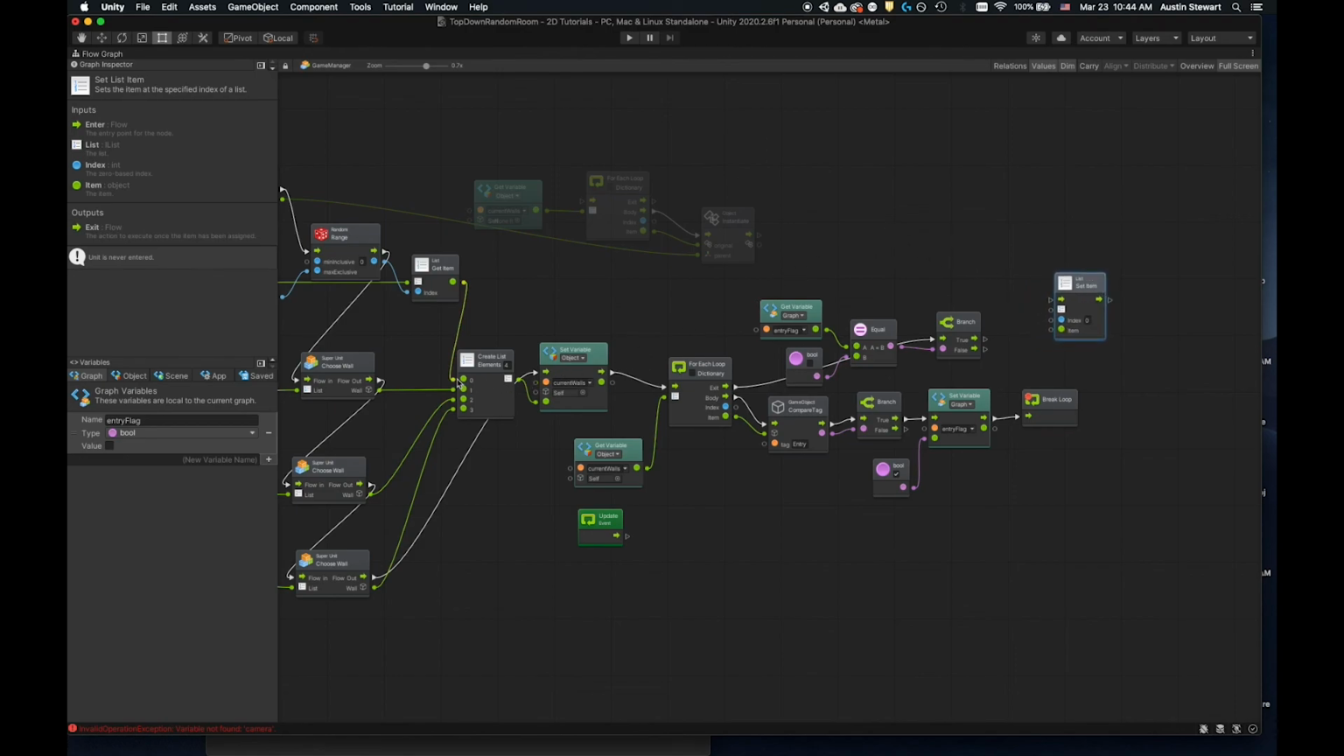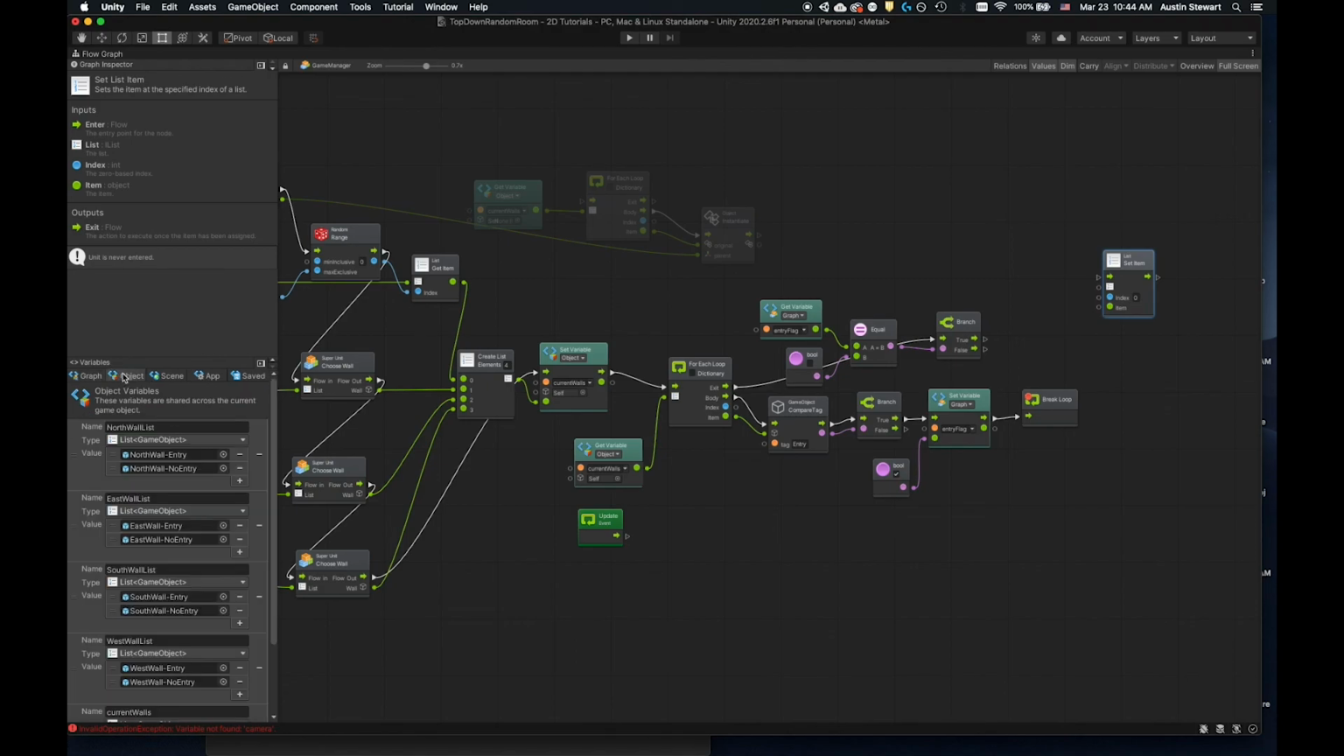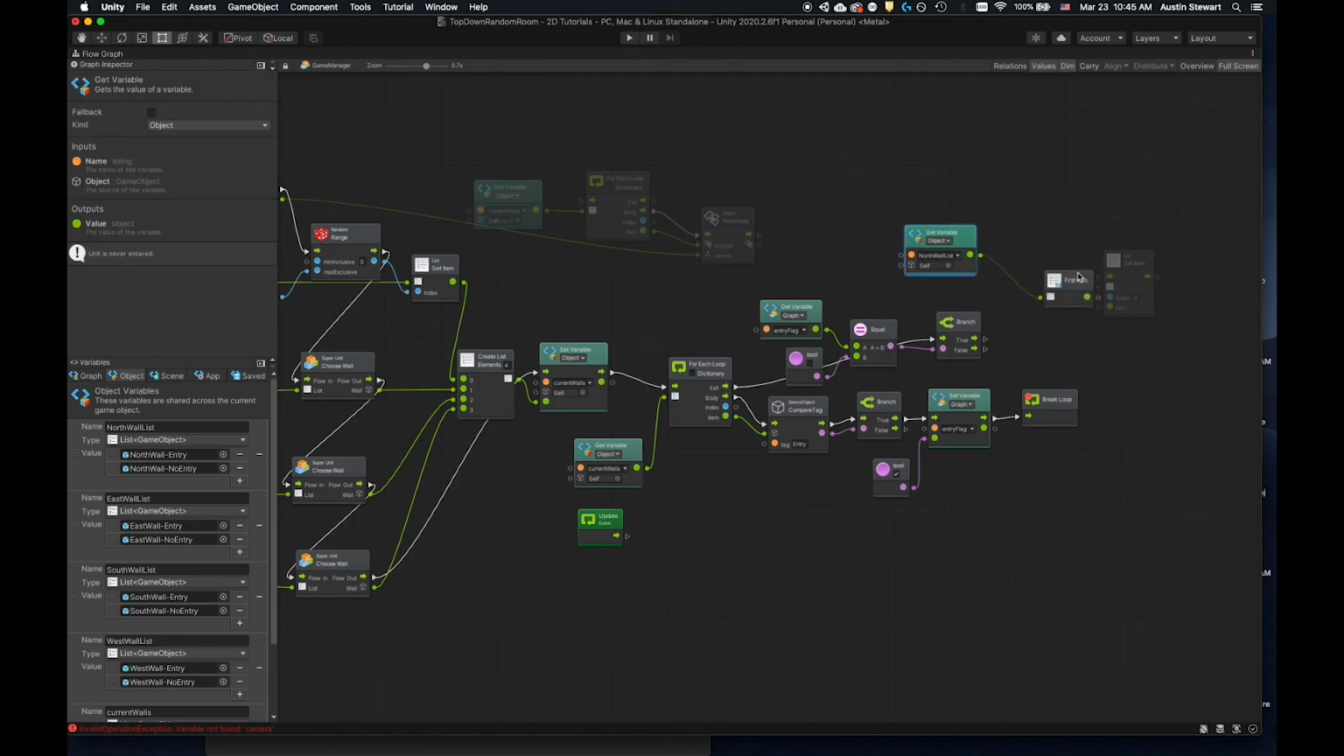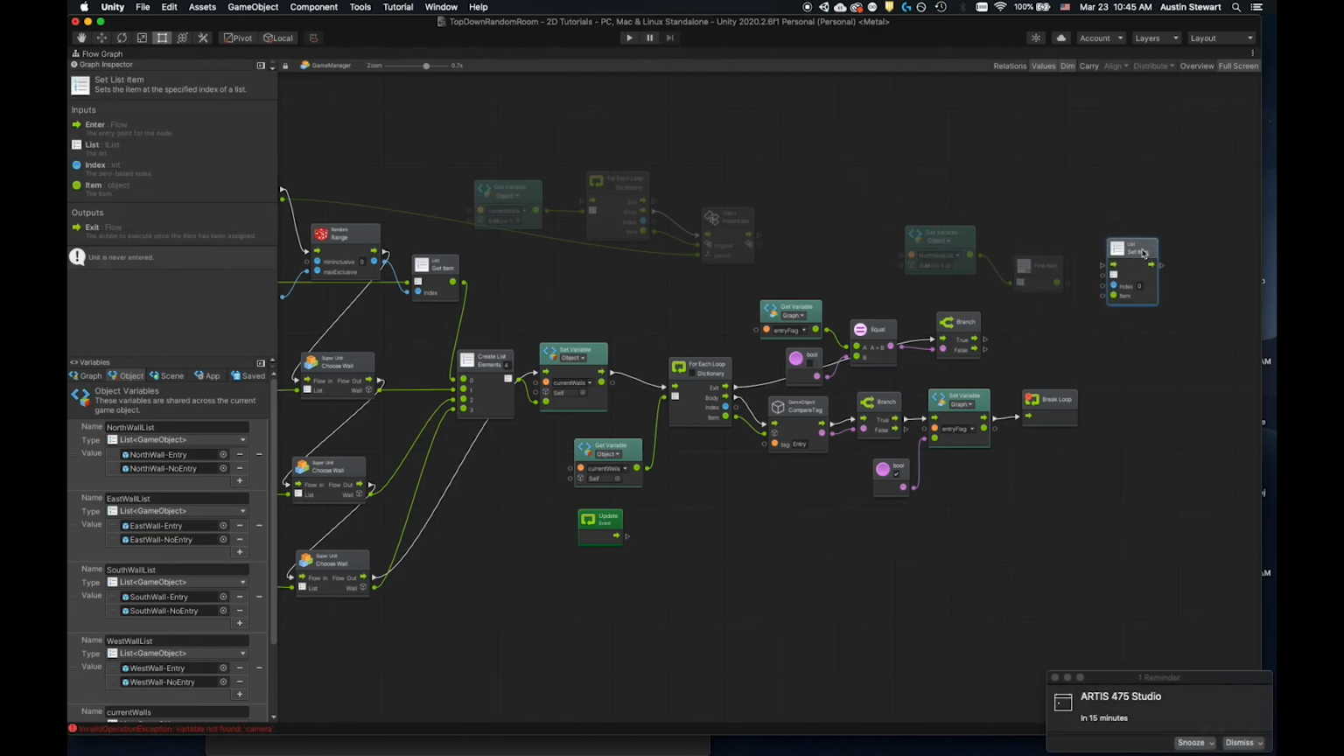Now, remember our north wall is 0, east is 1, south is 2, and west is 3. So we're going to be using 0, right? And the item that we want is we want to go ahead and go to our object variables, grab our north wall list. Oops, I don't know why that happens. Okay, grab our north wall list, and then we're going to right click, and we're going to come over here, and we're going to say collections, and we're going to say first item, right? Because we know that a first item of any one of our lists is an entry, sorry. So I'm going to put that in there.